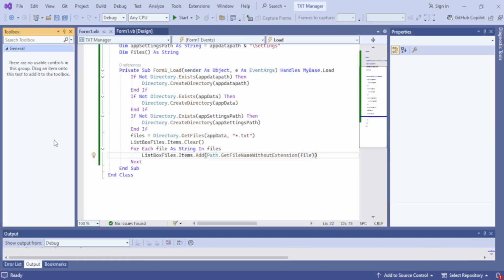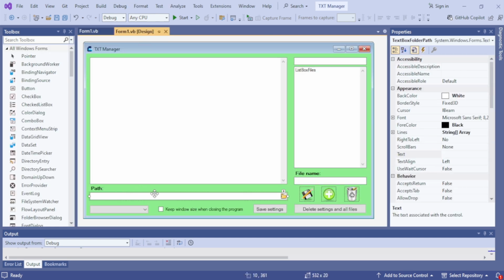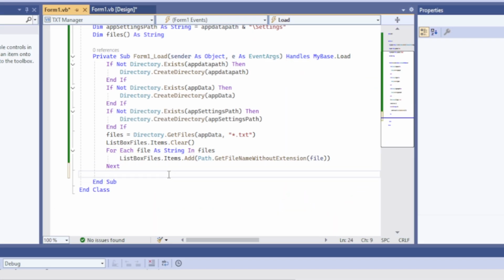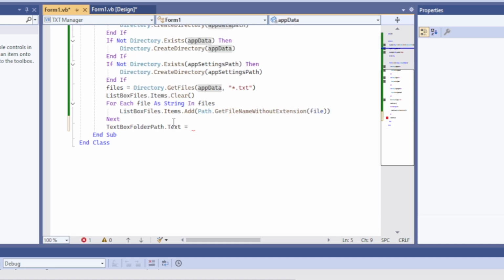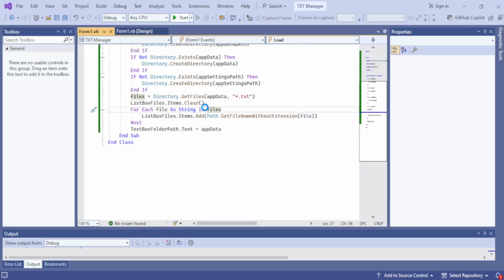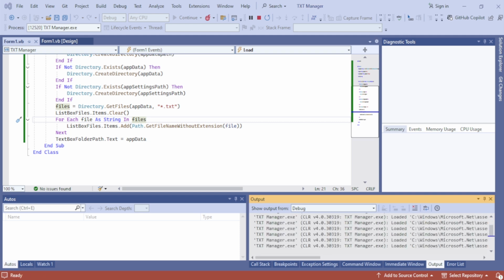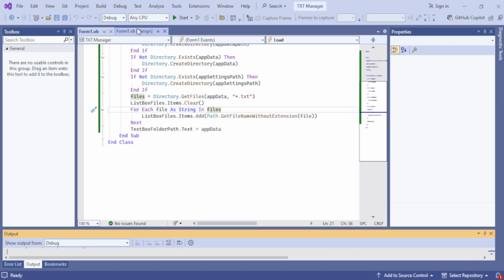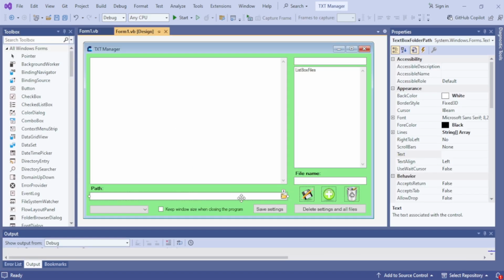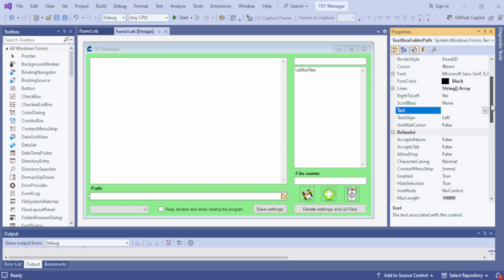Also, let's display the path to the text files folder in the path field of the program. So I will just type text box folder path dot text equal appData. For this object, we need to enable the read-only property in the settings to prevent the user from modifying the file path.